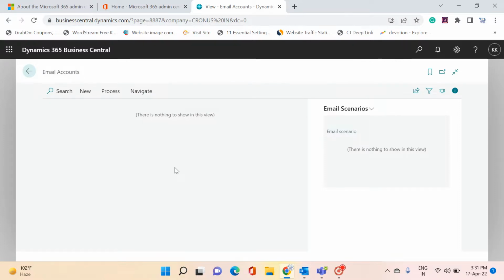As you can see, currently there is nothing listed on this page. If we want to create a new email account for our Business Central, so that for any process we can send an email directly from Business Central, we can do that. Prior to Business Central, during our Navision days, we had only one method to create email accounts in Navision, and that is SMTP. SMTP mail accounts and SMTP mail setup.